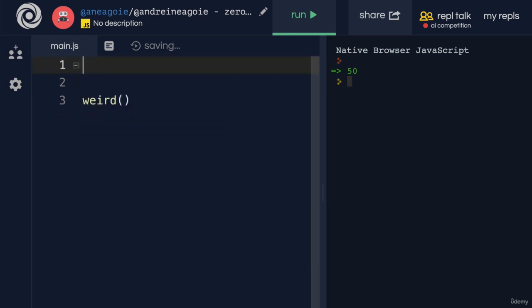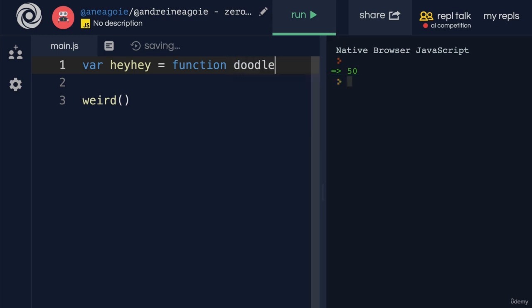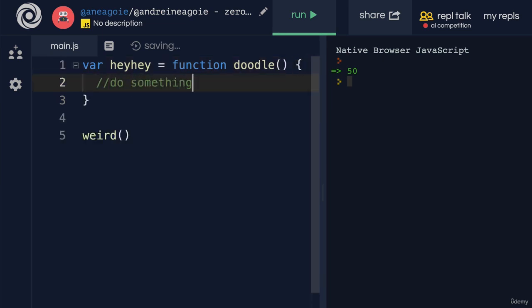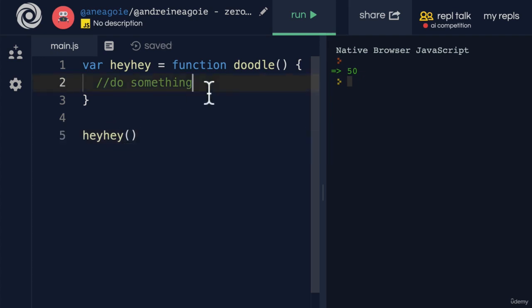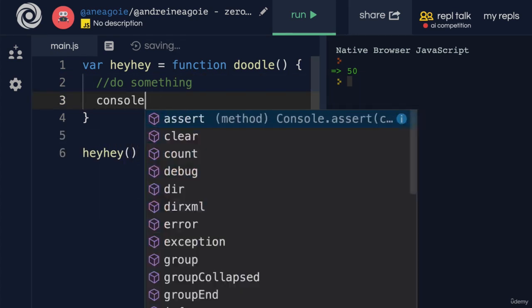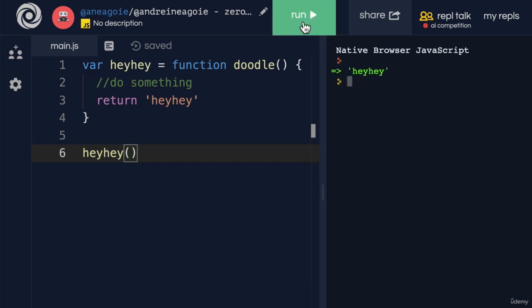Here's another one. Let's say we have a variable, call it hey, another creative name by me. And in here, this variable will have a function, but instead of an anonymous function, it's going to have a name. Let's call it doodle. And this function will, let's say, do something. It's not really doing anything, is it? Now, if I run hey, and actually let's just return hey. If I run this, well, that's expected.